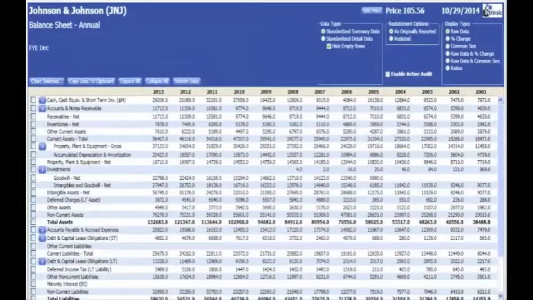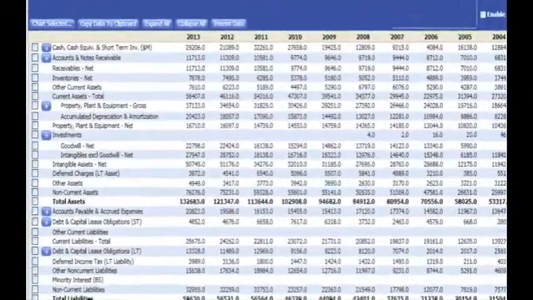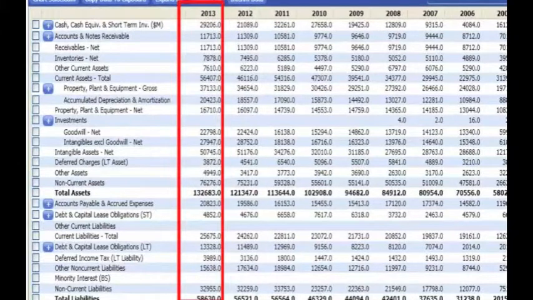Another way to view the balance sheet is by column. For example, in 2013, the $132 billion in total assets entails $59 billion in liabilities, leaving $74 billion for stockholders' equity.